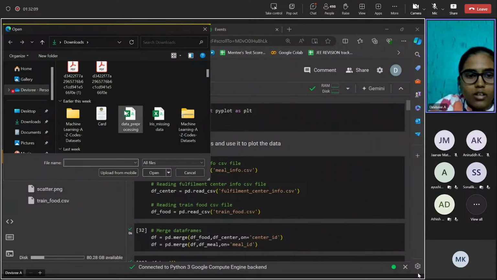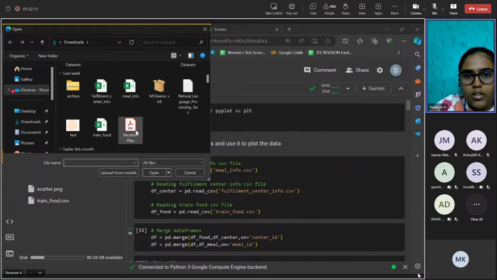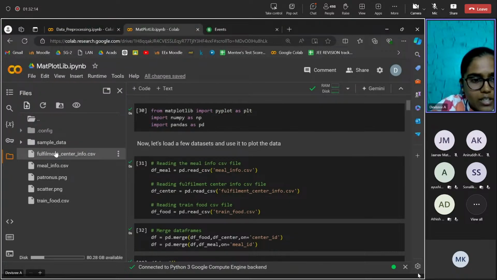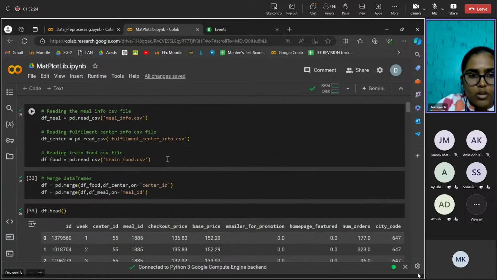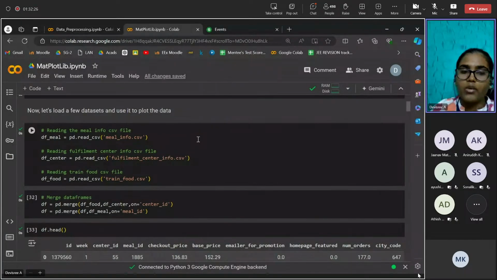So upload whatever required files here, then these three CSV files and the image which was shared. I'll wait for some time. You can upload this and then you can follow along. Right, I'll wait for a minute.